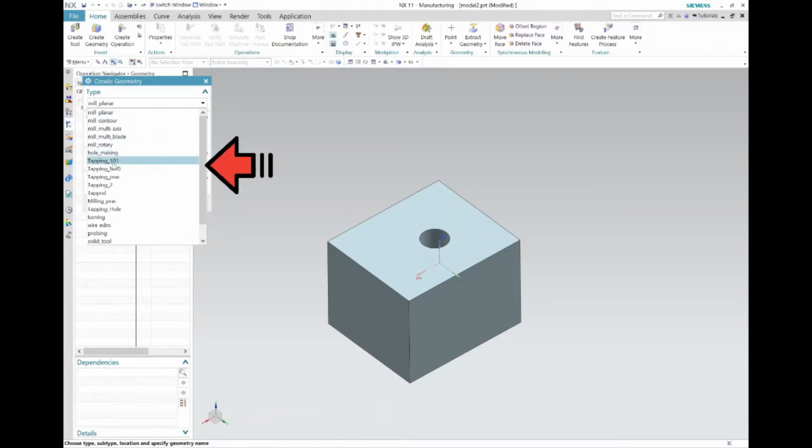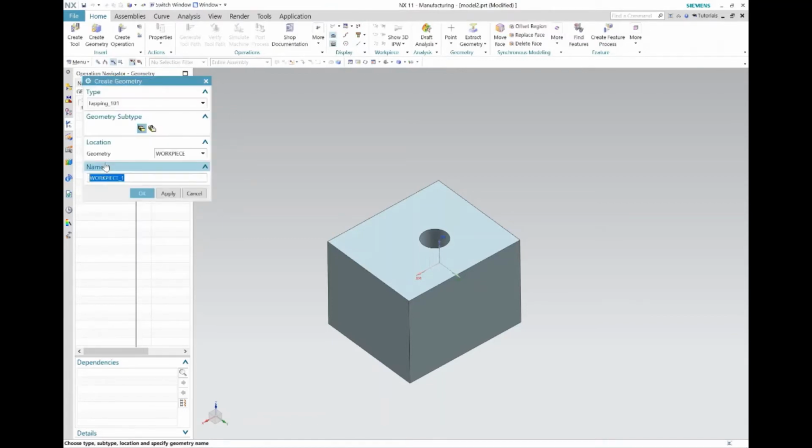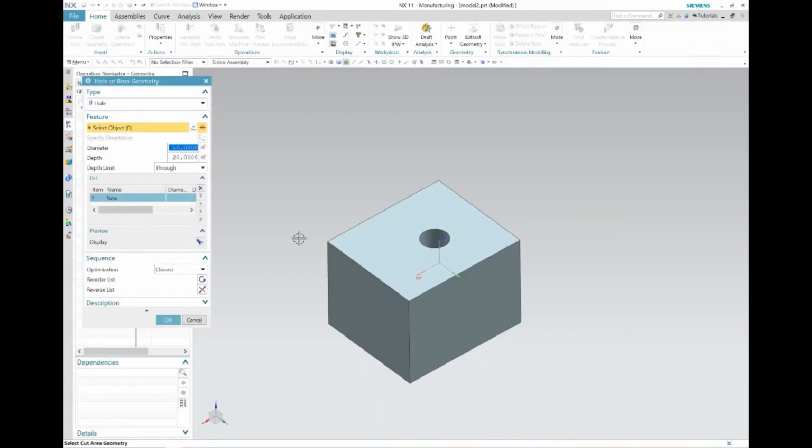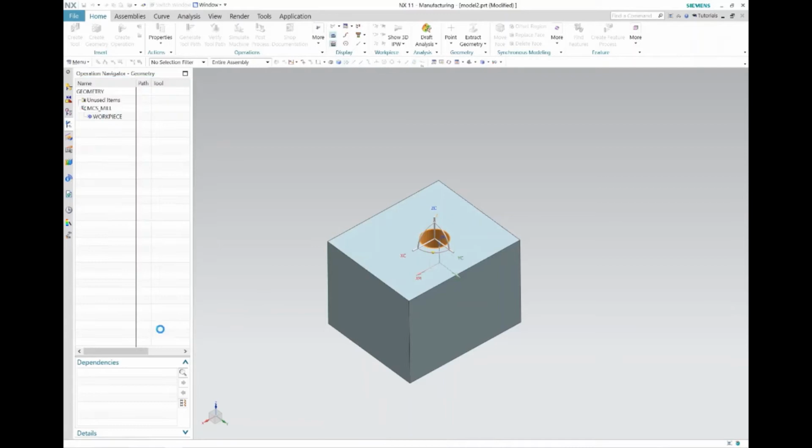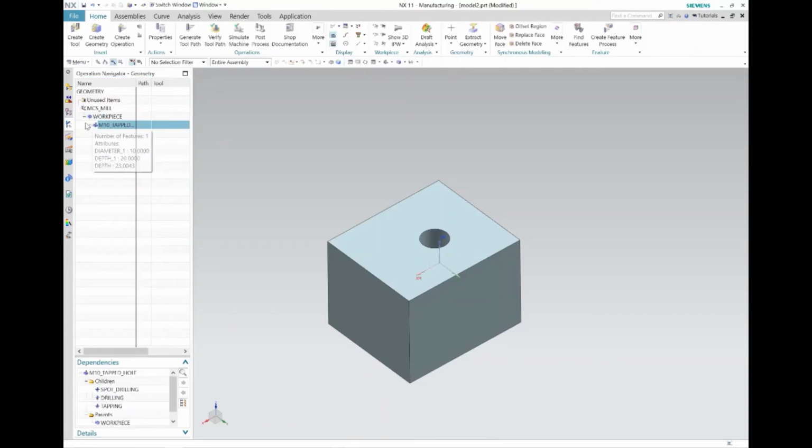We open that up, and there you can see the tapping 101 we've made. Select that, and there we go. Our M10 tapped hole geometry is there. We select that, make sure, and press OK. And then we want to select the geometry it's going to be affecting. So we click the hole that we want those toolpaths made for, press OK.